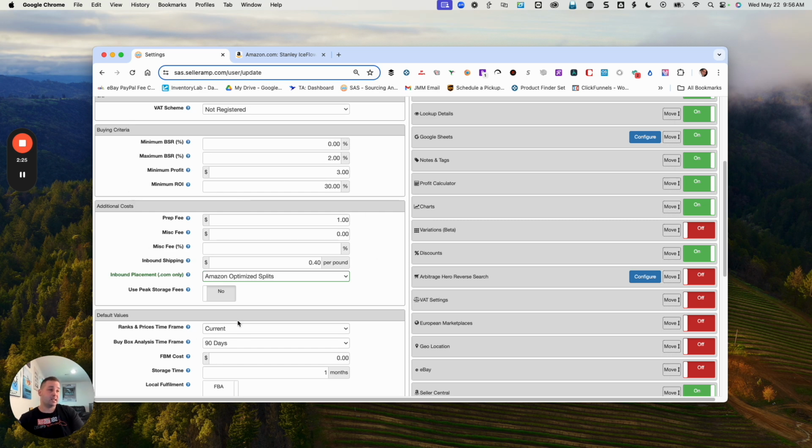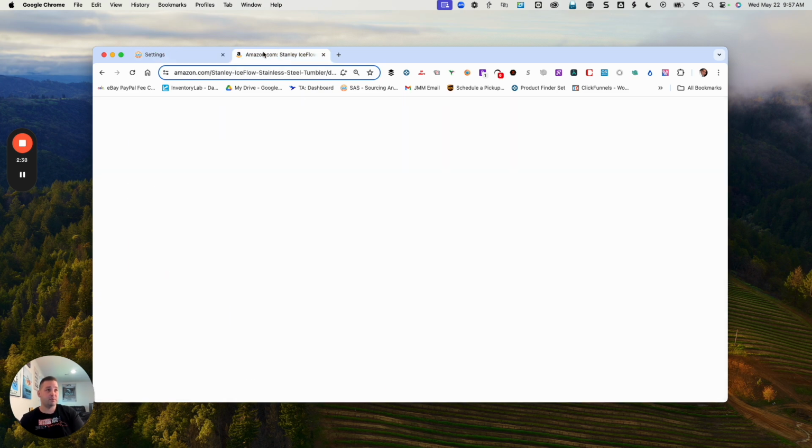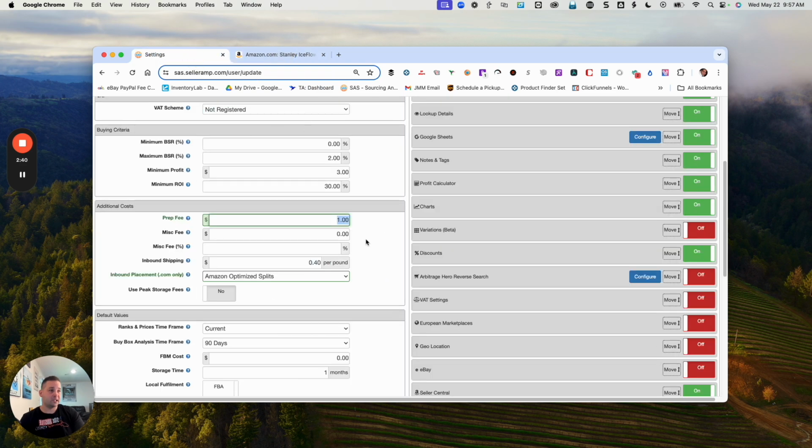Additional costs. This is going to differ for everyone. For this, I have a prep center, so my prep fee is $1. What SellerAmp is going to do for every product I look at, and I promise this will make more sense in a minute or two once we head over and I show you what all this looks like, is add $1 to the profitability calculation, because that's what I pay for prep. That's great because it's something I don't have to think about.